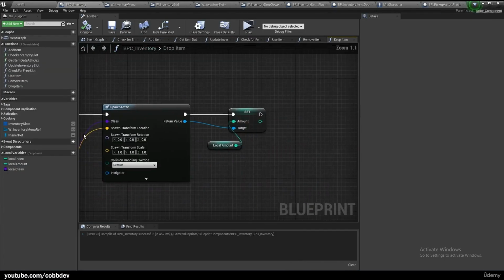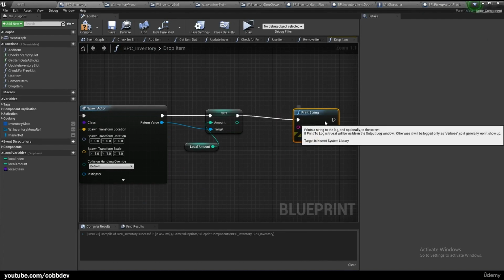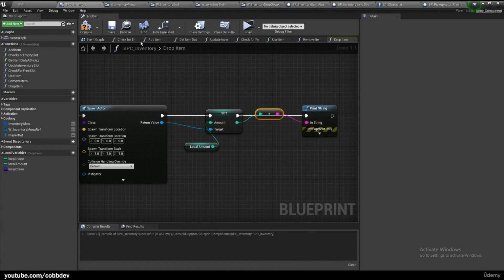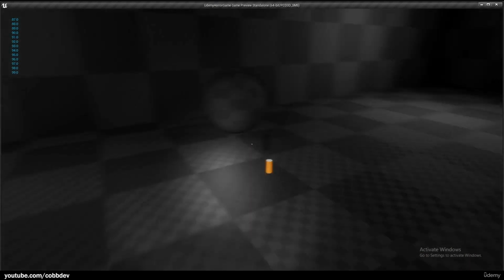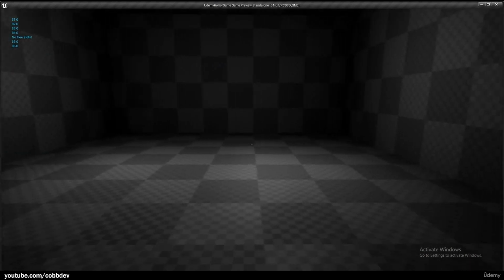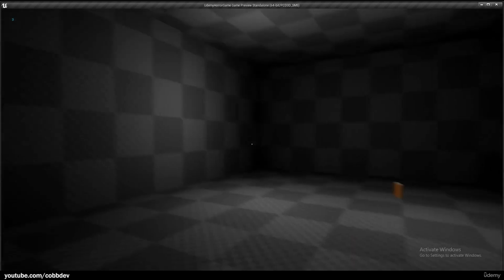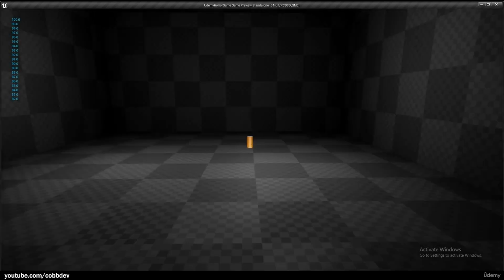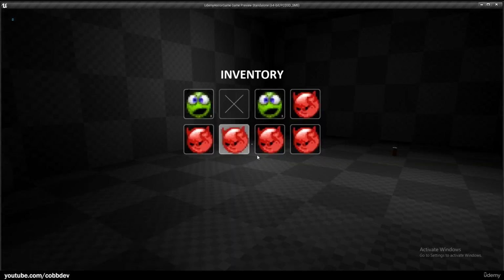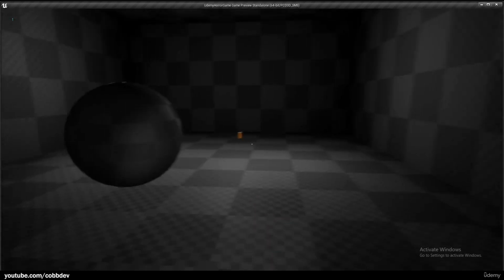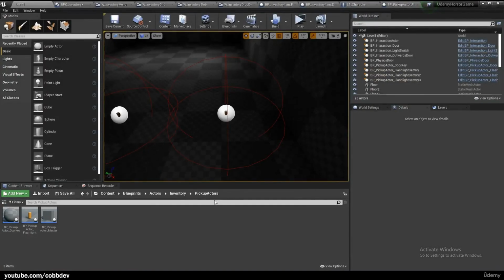We can actually print a string of the amount to make sure. Hit play. Can pick all of these up, and these have 3, so let's drop these. And we see 3 up there. And we pick it back up, and it gives us 3 again. Drop these, 8. Drop these, 1. And we are good.